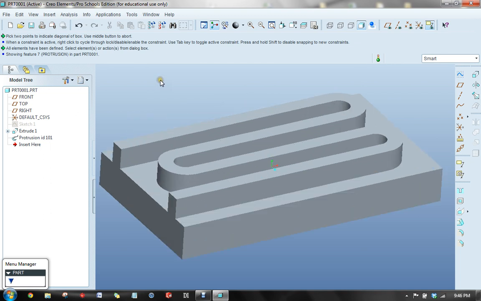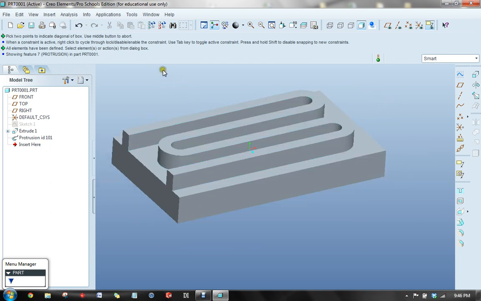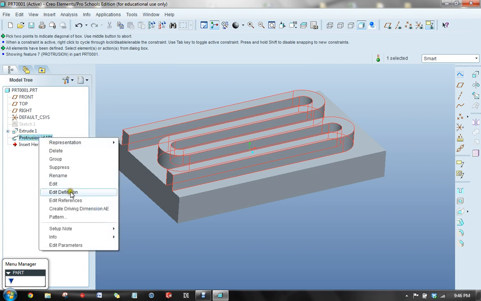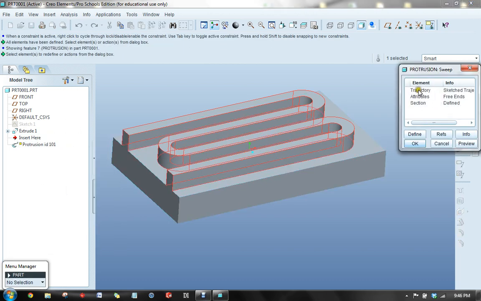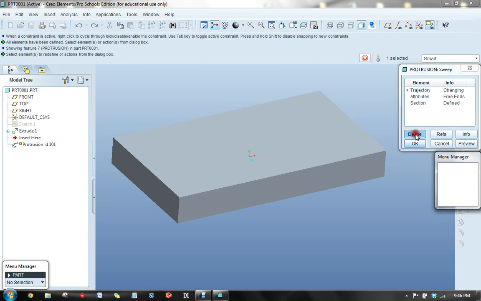Now, just to show that we can do it, we can come in here under protrusion. That's what it names the sweep. We can right click, and like with most things in ProE, we can edit the definition. We can go back and click on the trajectory and say define, or in this case, we redefine it. So we have the option to modify or to redo it completely. Let's just modify it.